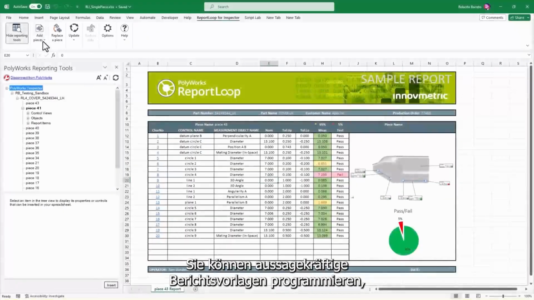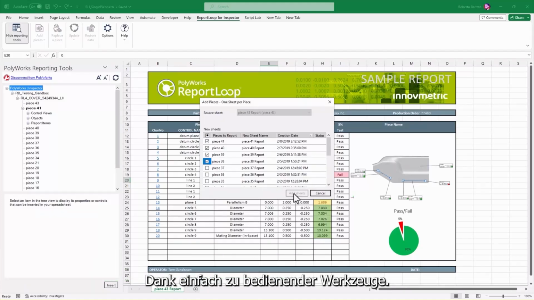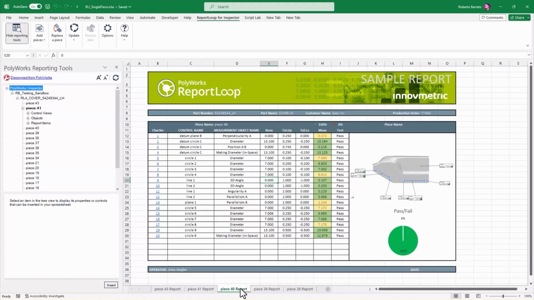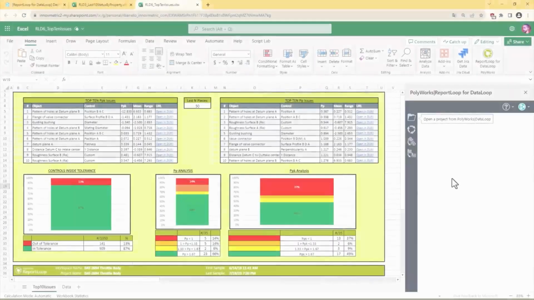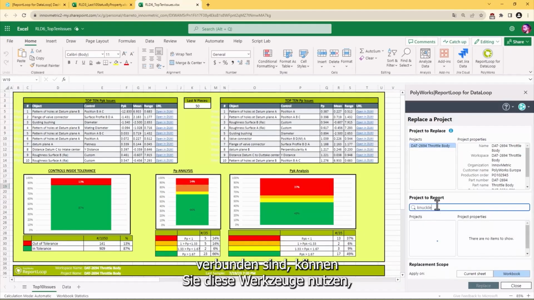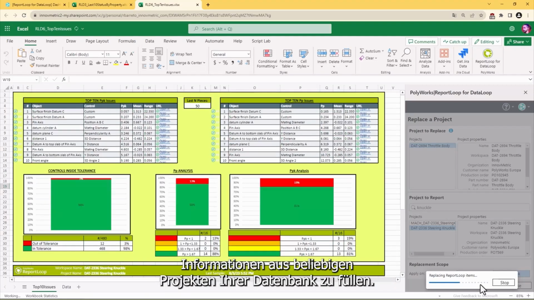You can program information-rich report templates that can be reused for any subsequent inspection thanks to easy-to-use tools. And if connected to a data loop database, you can use these tools to fill your templates with information coming from any project in your database in seconds.